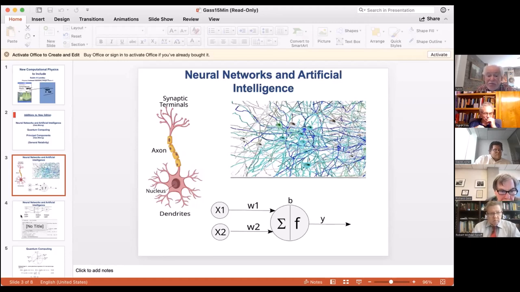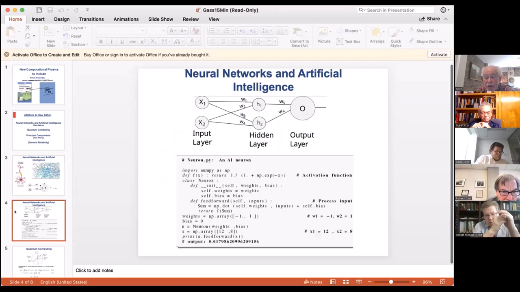And what's nice with physics is that one can model very simply, as we have right here. This is just a computer model of a neuron. We have, in this case, two inputs. Each gets weighted by a certain amount.